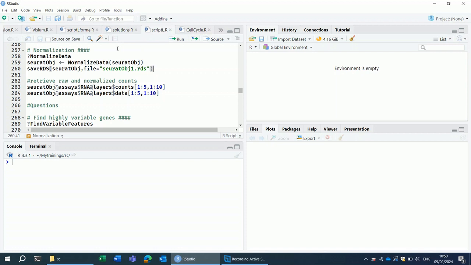So cell cycle analysis starts here in this step of the basic Seurat pipeline, the step where we are going to normalize the cells using the NormalizeData function from the Seurat package. So we normalize the Seurat object and then we save the Seurat object, which now contains both the raw and the normalized counts, into an RDS file in the working directory on our computer. And this is the Seurat object that is used for the cell cycle analysis.